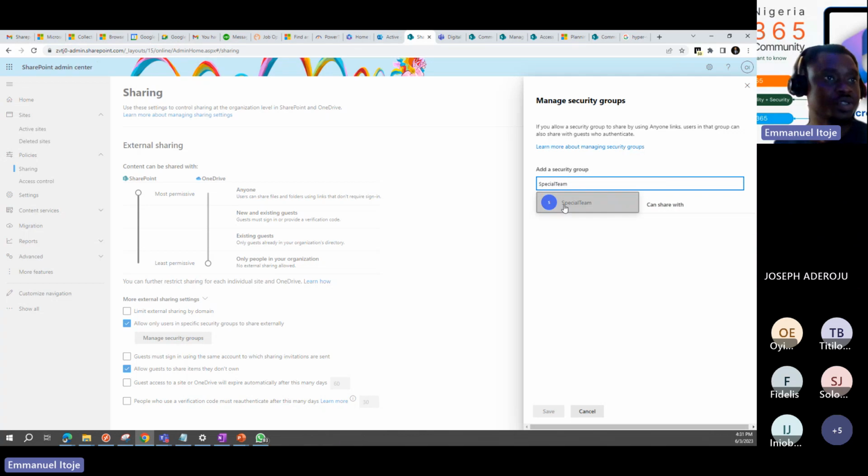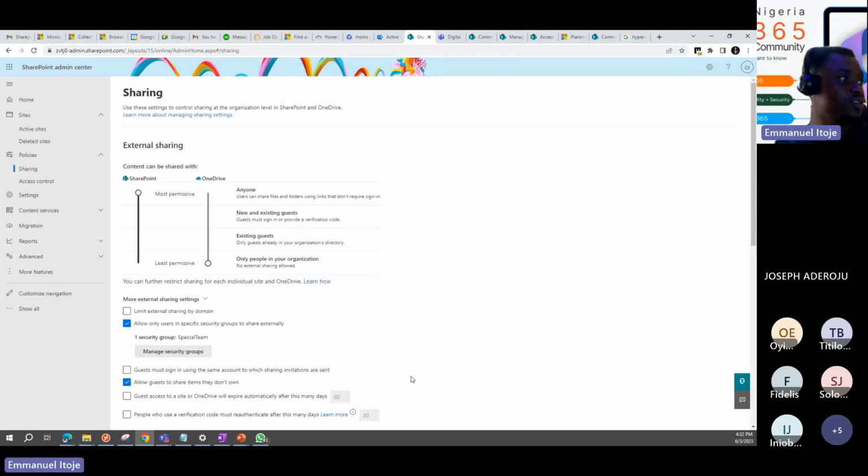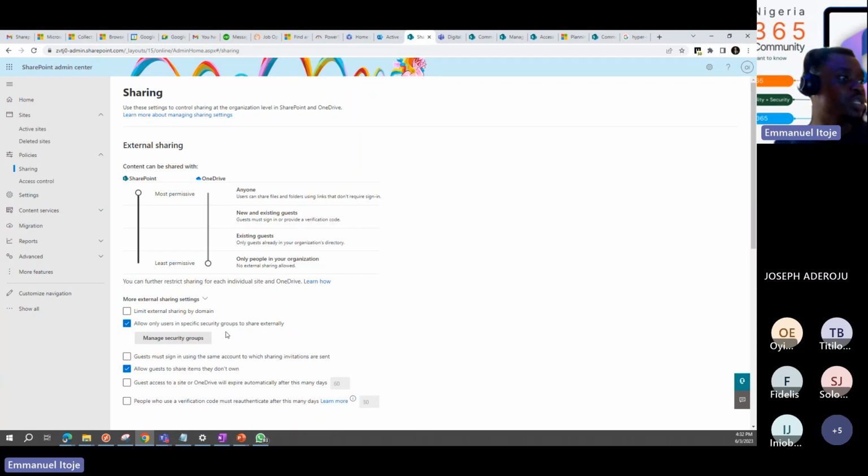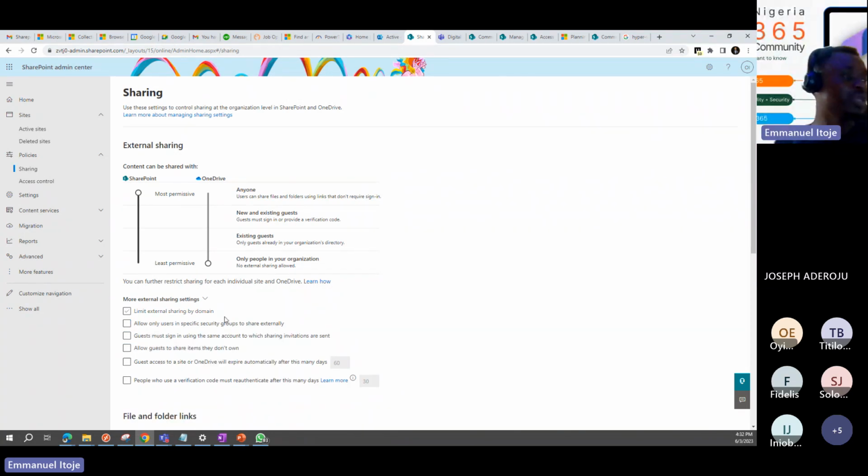All right, I have my special team here. Save. So what happened is that it's only users in these security groups that will be able to share externally. Then another option I have for external sharing is guests must sign in using the same account to which the sharing invitation was sent.